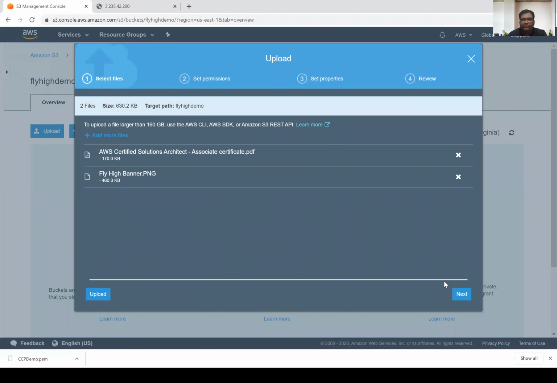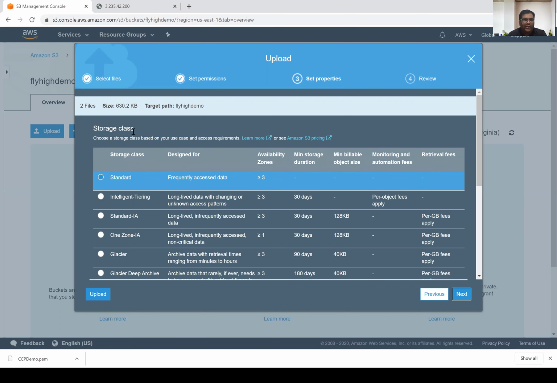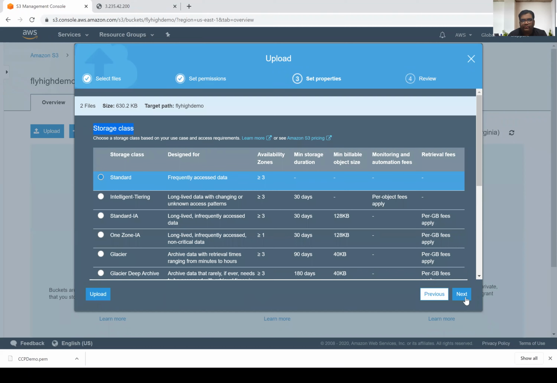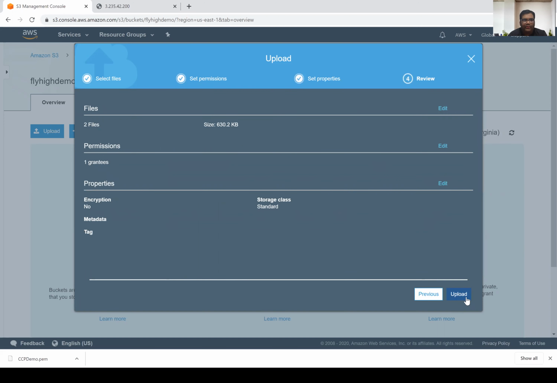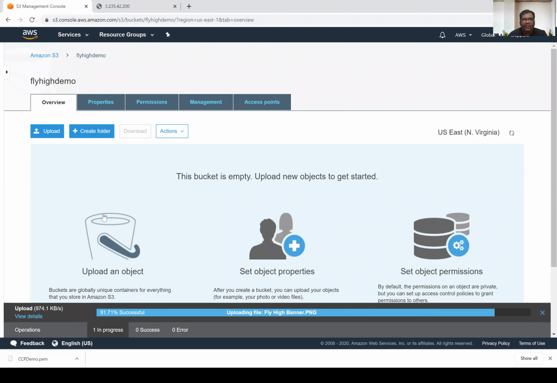Okay, it's done. Next, I'll go with the defaults, and it's asking where you want to put your file, the storage class. You can pick standard, intelligent tiering, standard IA, one zone IA, glacier, or glacier deep archive. I'll go with standard by default and hit upload. Within seconds, our files will be ready there.